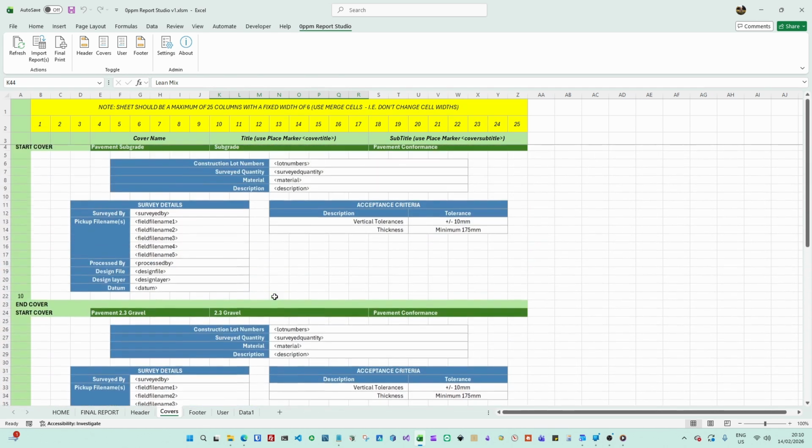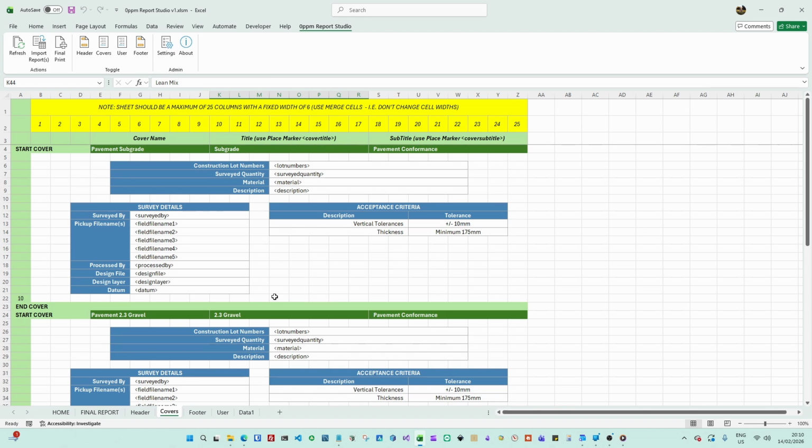The cover sheet solves this by letting you store everything in one place, neatly organised with start and end markers. Other than that, the formatting is pretty much what you're used to with lots of place markers, as you can see in these examples. The only real difference is this section here, where you specify the name, title and subtitle. That name is what identifies the cover on your home sheet, while the title and subtitle act as special markers, which I'll dive into in just a second.